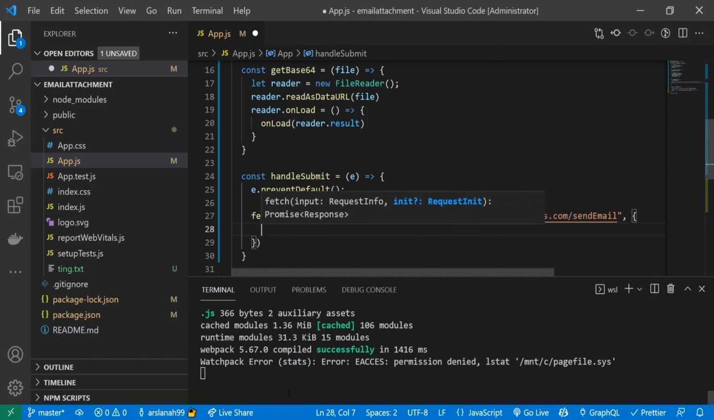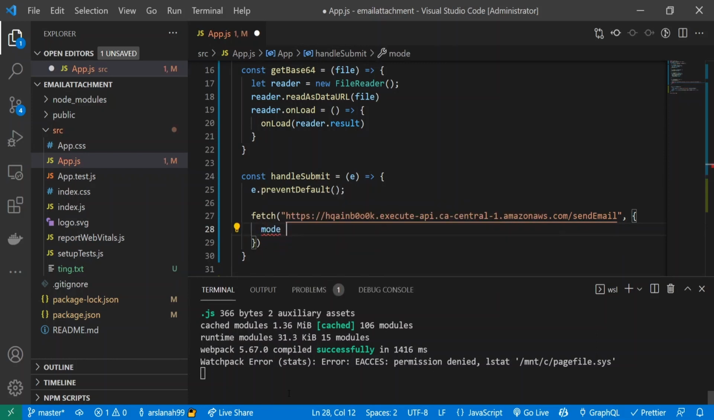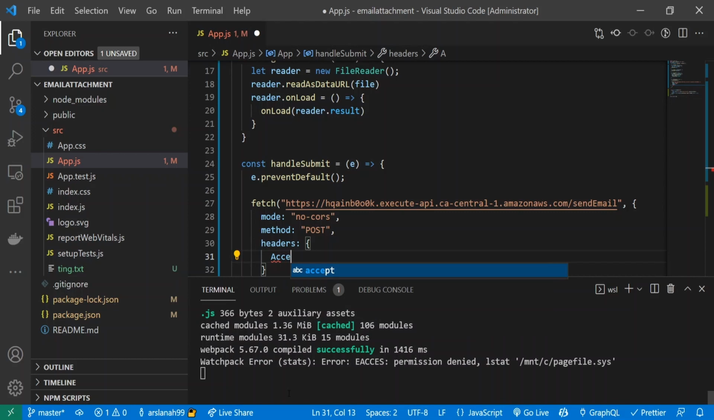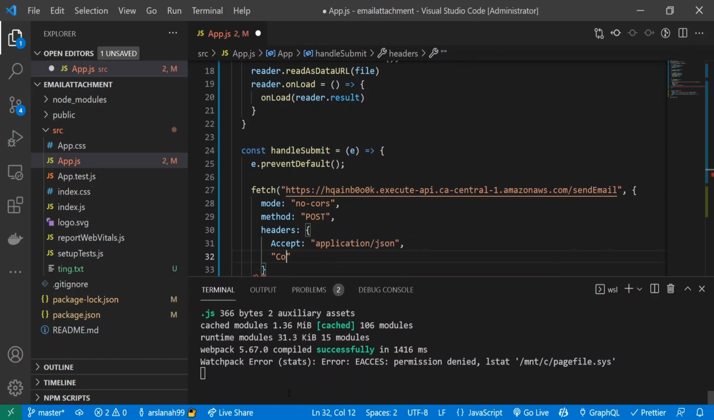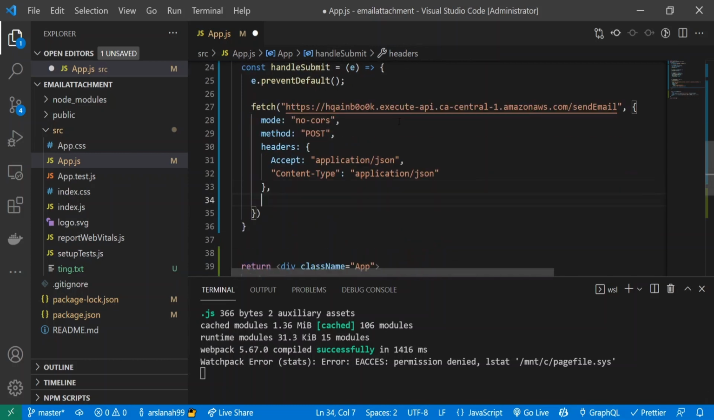So I'll do comma, and inside of here I'll do mode. I'm going to give it no-cors. I want to just avoid that CORS error altogether. I'll do method. We need to do a POST request. Headers, we will do accept, application/json, comma, content-type, application/json, just like before, and comma outside of our headers.